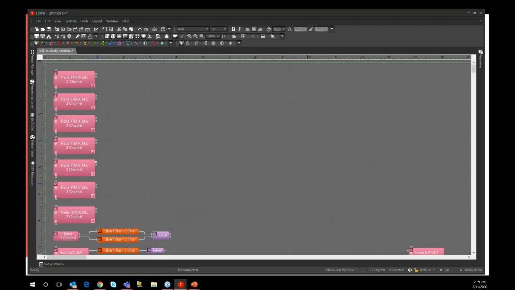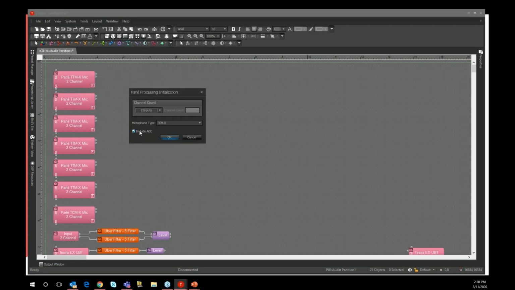And now what do I do with my Parlé block? So in the past, you would go in and you would add EQ, probably add some level controls, maybe some limiters, compressors on there. Well, we're not going to do that. We're going to go up to the control block section. We're going to add a Parlé processing block. I'm going to drop that in here. I'm going to leave include AEC checked. I'm going to pick my microphone types, and this is going to be the TTMX. And I'm going to go up here and set the size to 12 inputs.